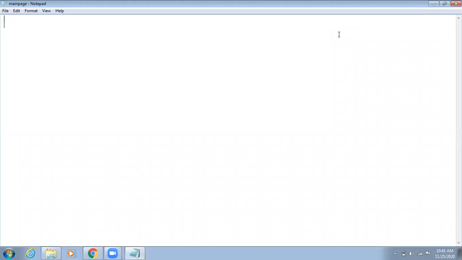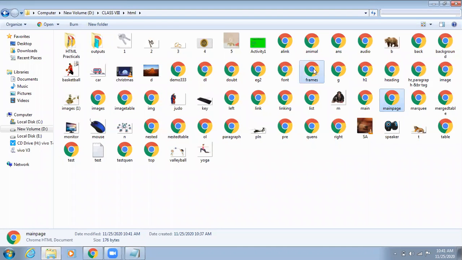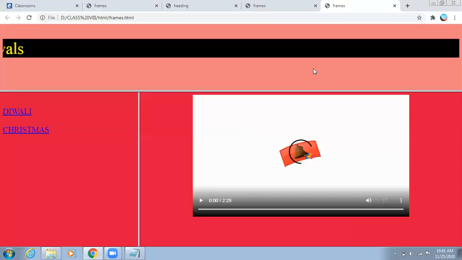So today we are going to check how we can divide a page into frames, like this page. In this page we have divided our page into three different frames. This is frame 1, this is frame 2 and this is frame 3. For all three frames you have to create different pages also. This is a different page, this is a different page and this is a different page. And we have clubbed all three pages using frames.